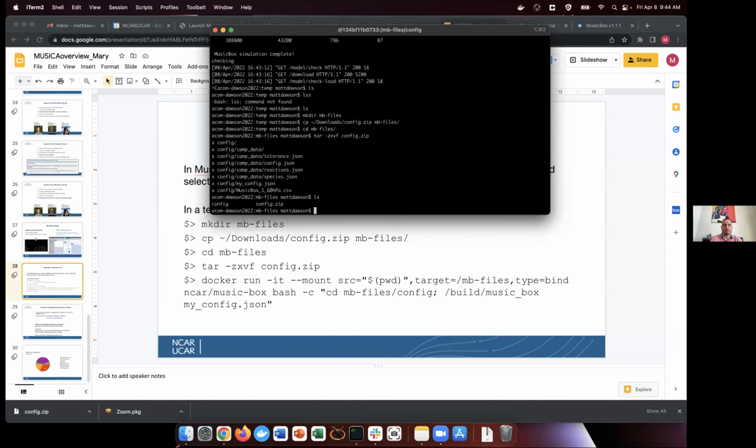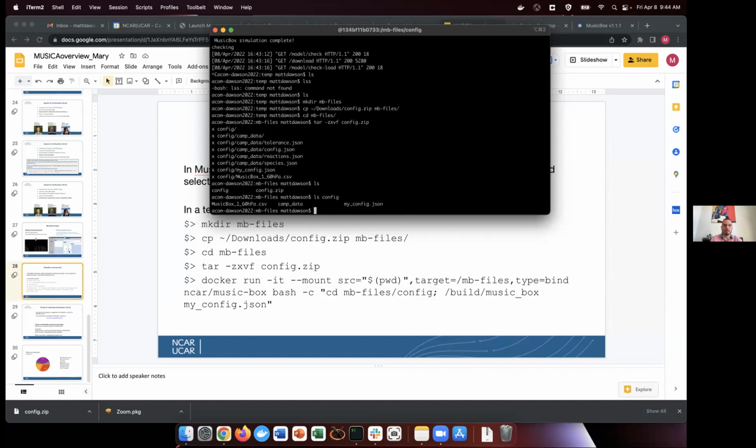And you'll be able to see that there's now a folder called config. And inside config is a CSV file with some evolving conditions. There's the myconfig.json, which is the main configuration file for MusicBox. And then in the camp data are the mechanism description files that are needed by CAMP, which is the backend chemistry solver. So I'm not going to change anything. I'm just going to leave those there.